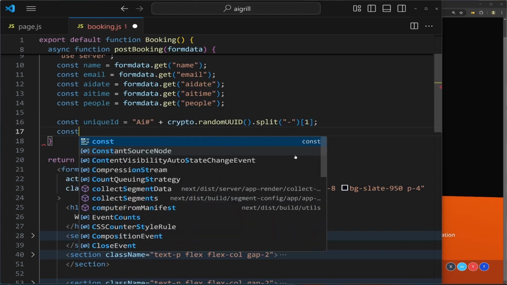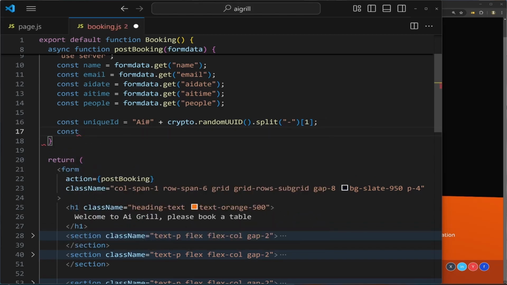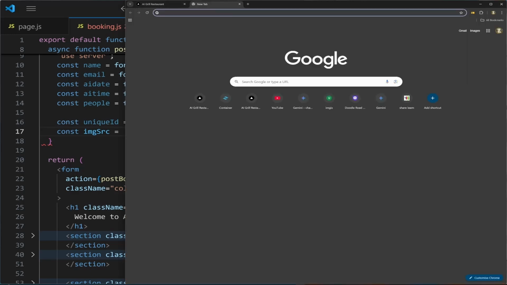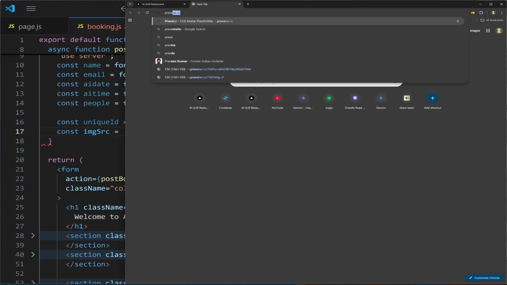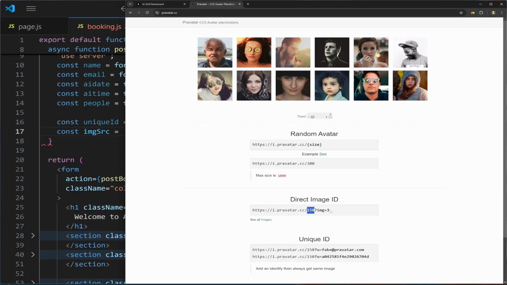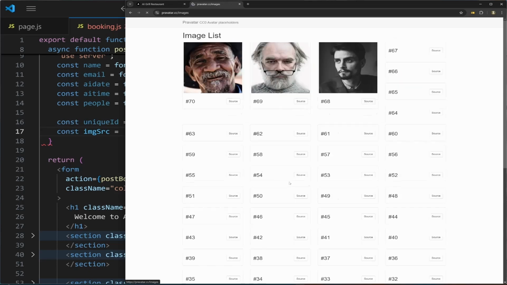I'm not creating a field to upload the image. I will just create a random image. There's a website where we can provide the URL, and it will provide us a random image. I will call this image source and paste some URL. I think that URL is called private, and we say it is image 3. It will always show the same image.